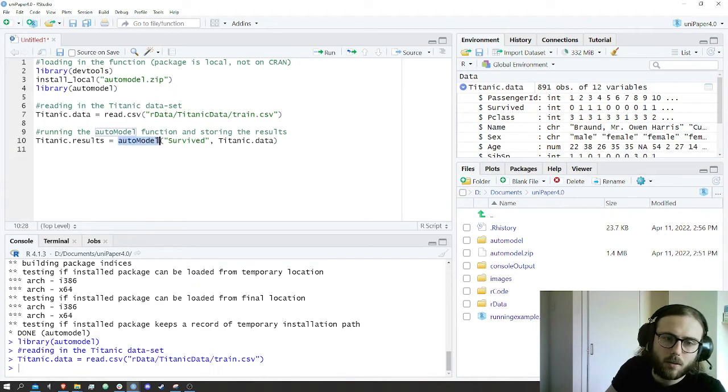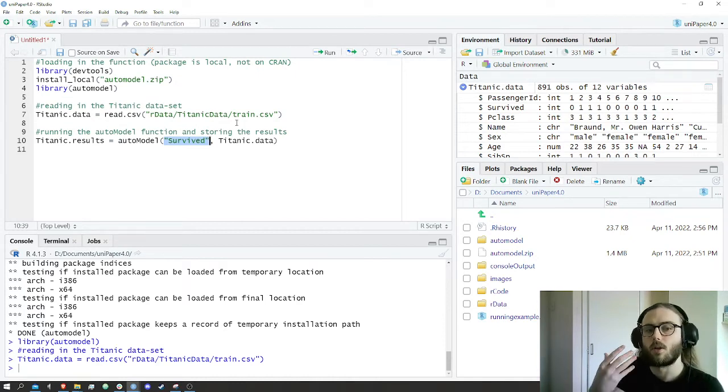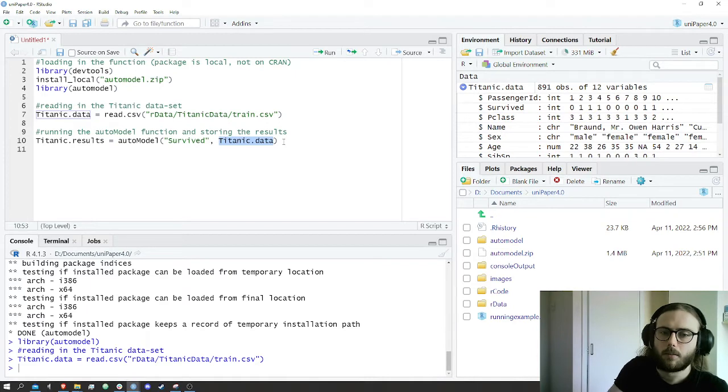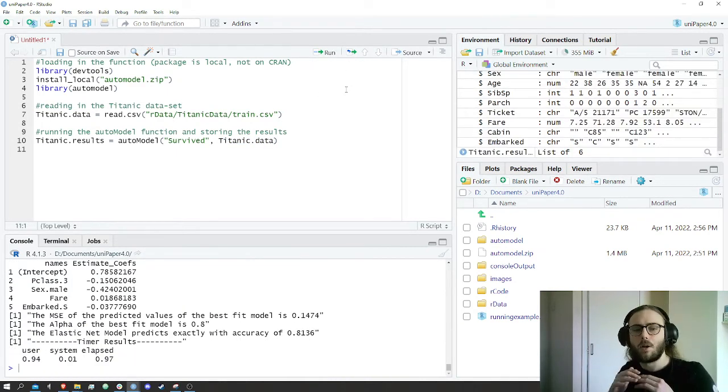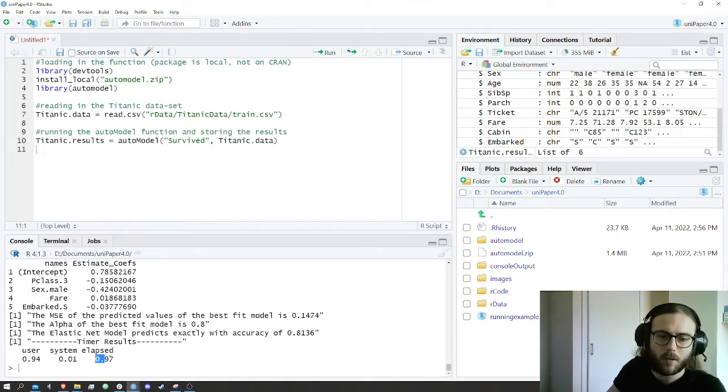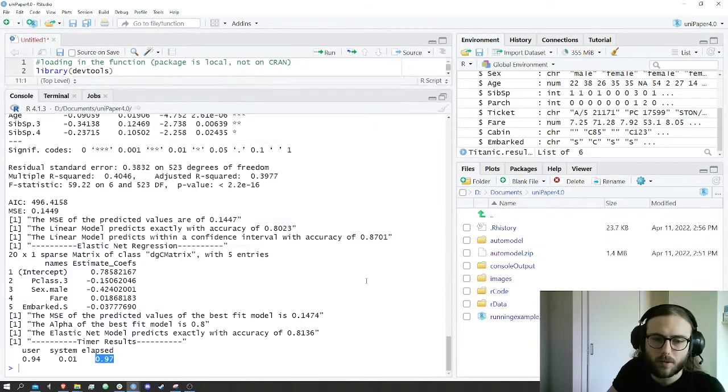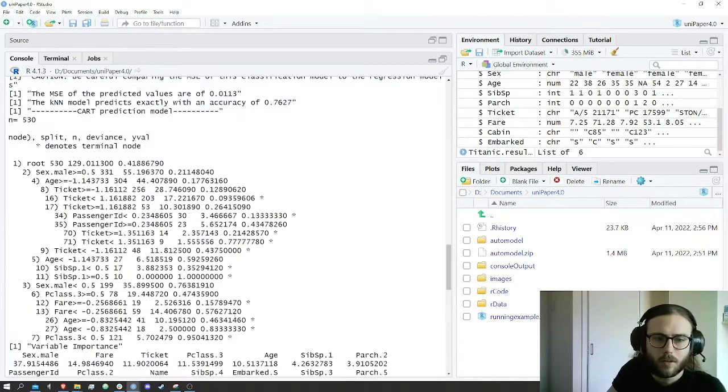So this is our auto model function call. This is the first variable it takes, which is the name of the column we want to predict. So in our case it is survived. And then we pass it the data set, which contains that variable and all the other variables we want to use to predict it. So we can hit run, and we see a lot of stuff has just come out in the console, which is fine. It took about 1 second to all process, but let's go through it.